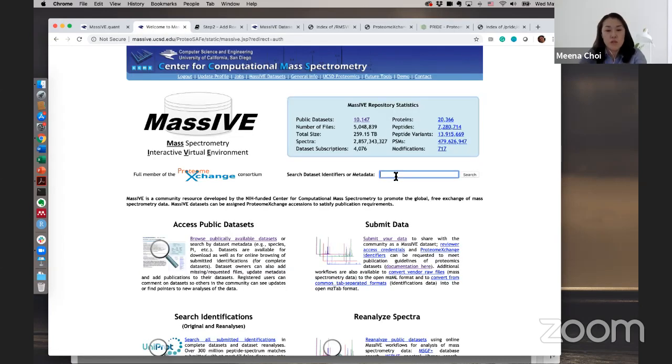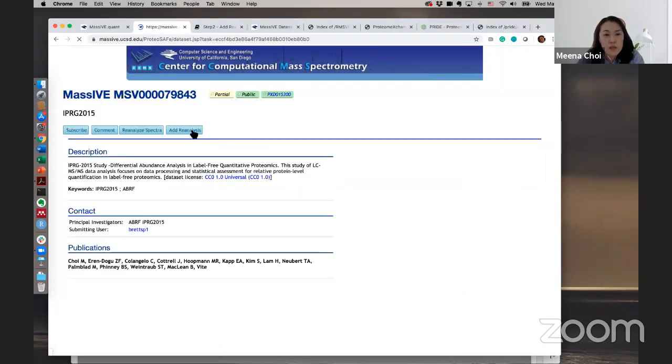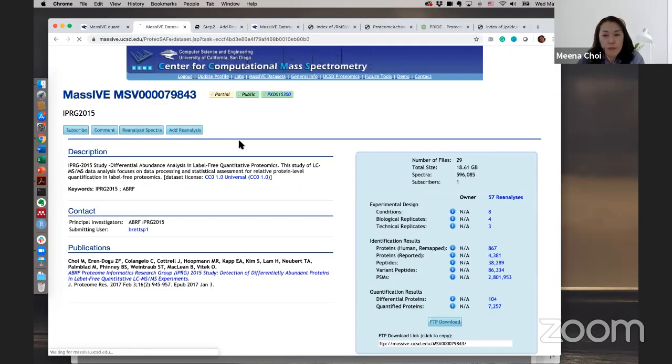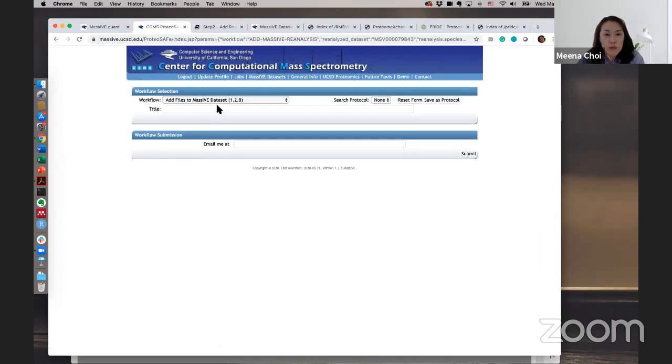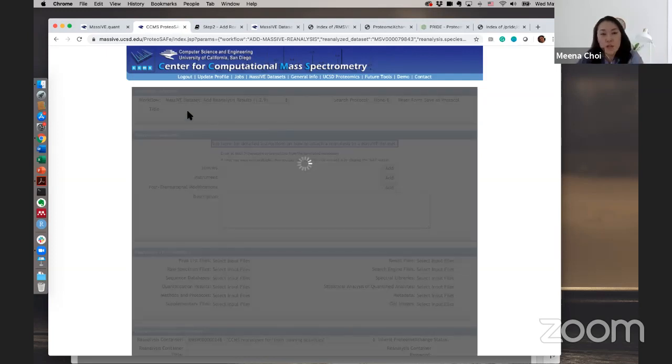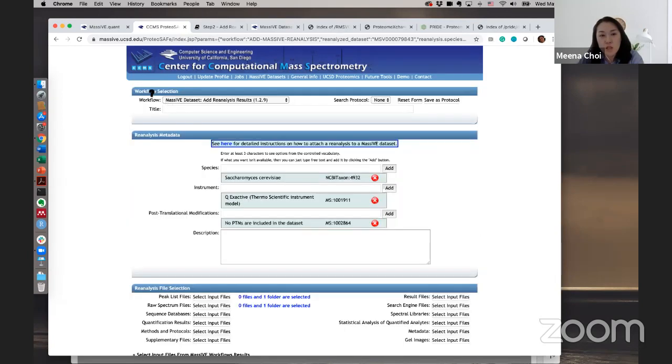Okay, so I will search again 79843, right? Here. Reanalysis again and add reanalysis. So it will take, it's enough reading, it's working. So now it said add the files to massive data set, but it will not change it. It takes some, yeah, here it goes, it's working, right? Here they go, it automatically selects the massive data set, add reanalysis widget.